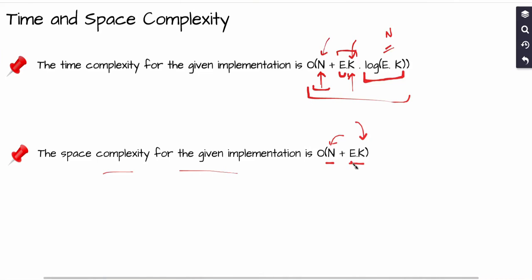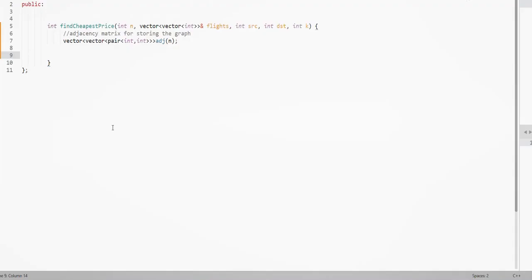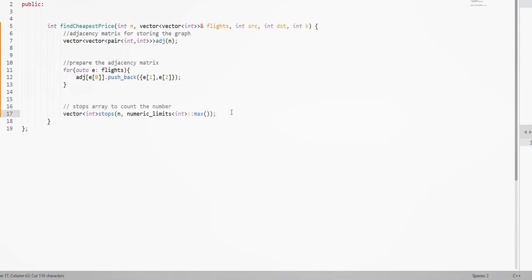Fine. So let's see the code implementation for the idea explained here. This is my solution class where we have a find cheapest price function which takes in the flights array, source city, destination city, and the maximum number of intermediate stops allowed. I declare an adjacency list to store my graph. Then I prepare my adjacency list using the directed edges from the flights. Then I declare the stops array of size n and initialize it with a very large value. Then I declare my priority queue, which will simply sort the tuples according to the first integer.